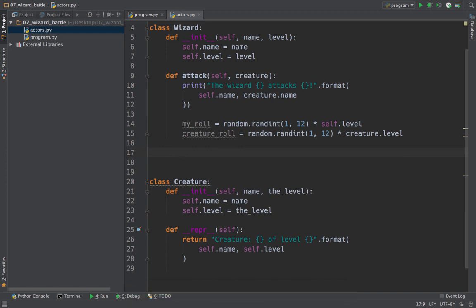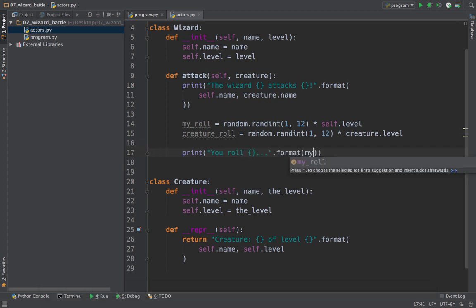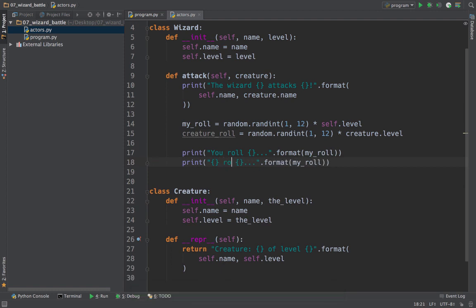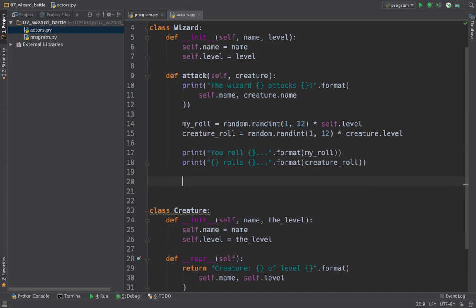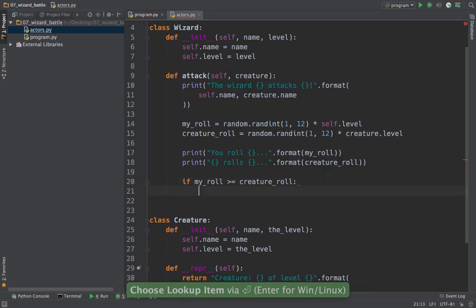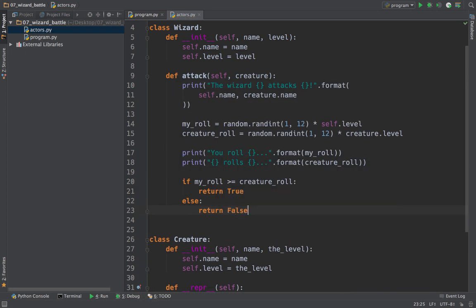But first, before we do, so you get some visibility into what's happening, let's do a print statement. You roll some number, my roll, and then we'll say the creature, like bat or toad or whatever, rolls. Then finally, we're going to do a test to see who rolled the higher number. And I'm going to assume if the creature and the wizard tie, because the wizard has the element of surprise, he's going to win. So that would look something like this. If my roll is greater than or equal to creature roll, then let's return true to say that we won. On the other hand, we could return false here.